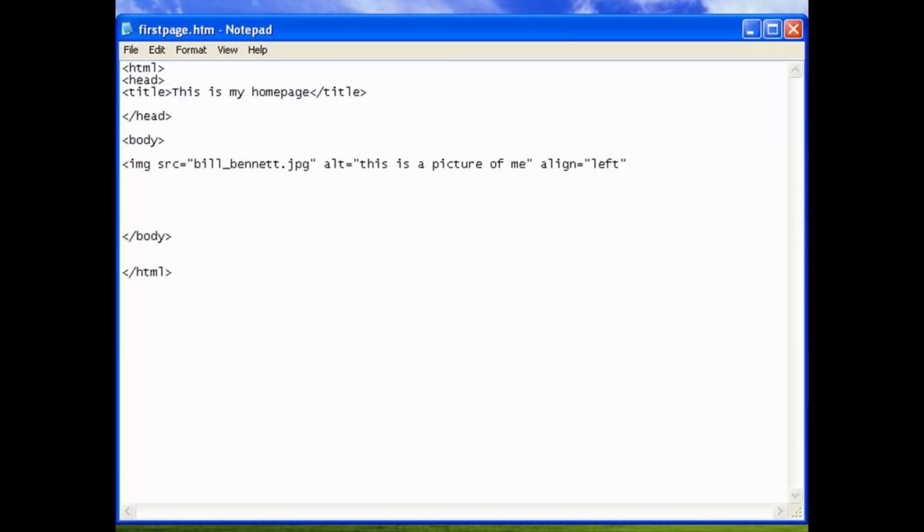Now the image tag does not have a matching closing tag, but we still need to close the image tag, and so we do that with a / and then a closed angle bracket. Now I'm going to go ahead and press the Enter key on my keyboard to generate a line feed. It's important to know that HTML browsers do not use the Enter key. They do not recognize that you have typed the Enter key in your HTML document.